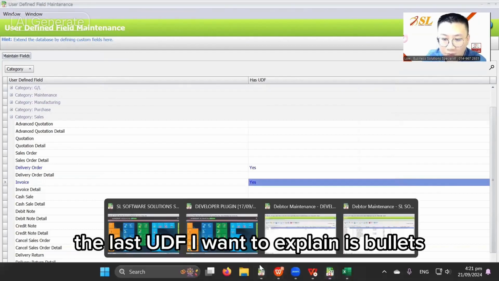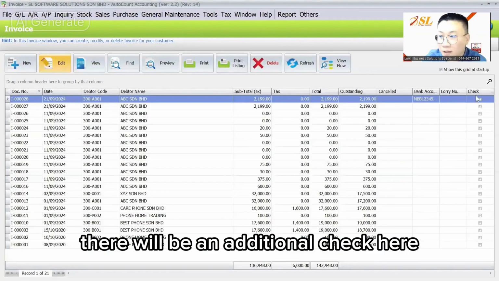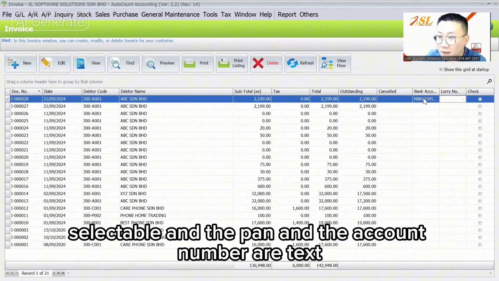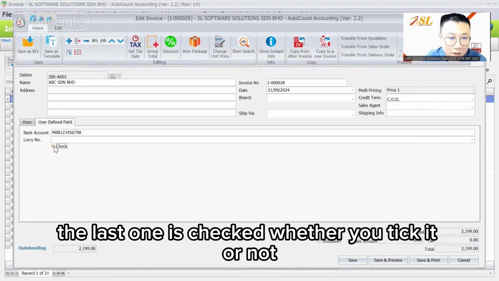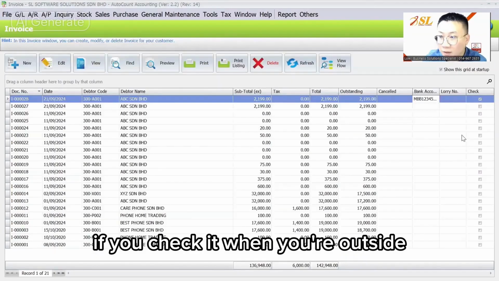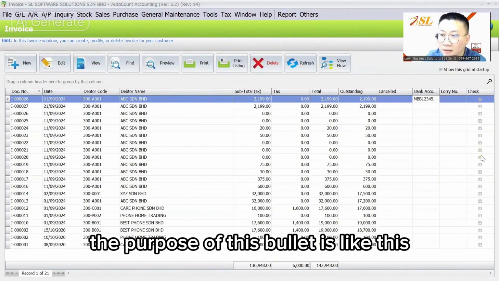The last UDF I want to explain is bullet. You see this invoice, there will be an additional check here, and check is a tick. Then the lorry number is selectable, and the pan and the count number are text. You have to enter them yourself. The last one is checked. Whether you tick it or not, it's just that simple. This is the last UDF. If you check it when you're outside, you will see it has a check mark. The purpose of this bullet is like this.